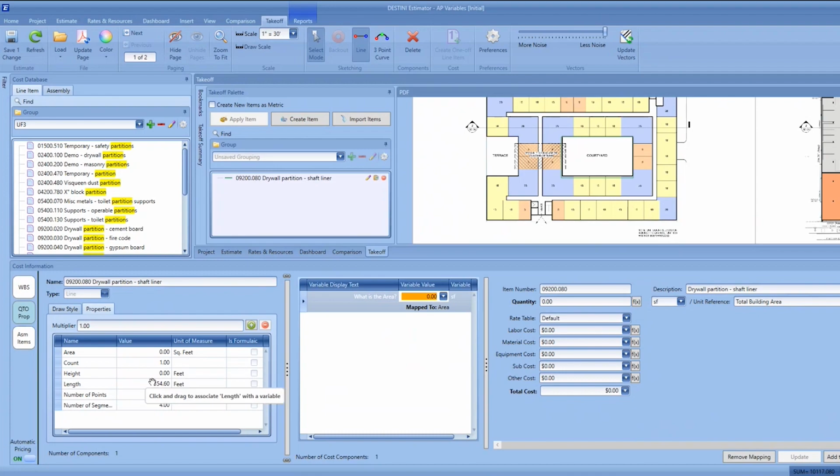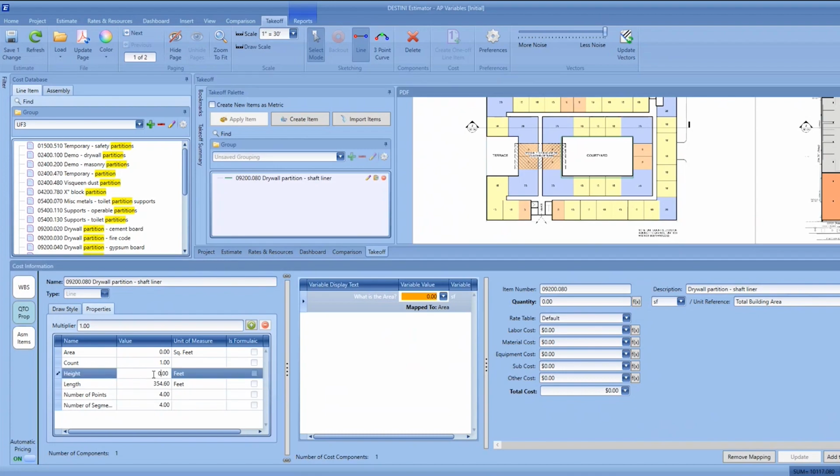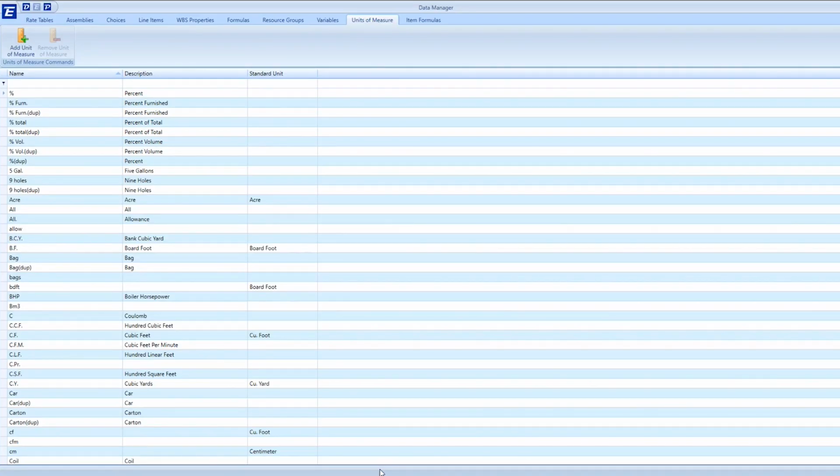I did get my length, so I see length here, but I didn't put a height in. So I would have to come back in here and maybe set the height of the wall to 10 feet. And now automatic pricing, I get the area. Now, let me just peel back over to Data Manager for just a moment.